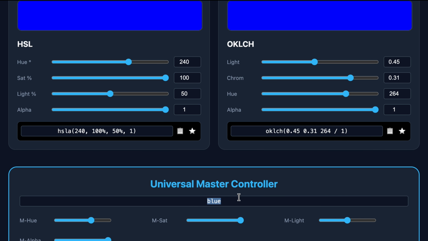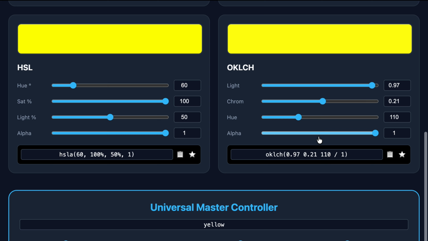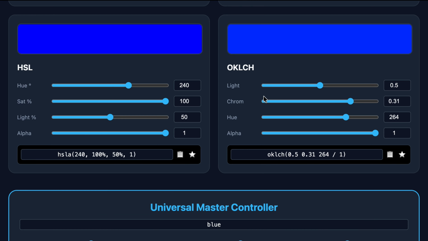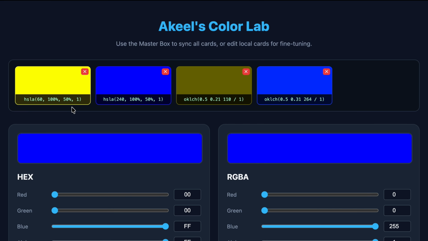Now I will go for yellow for OKLCH, but here you can see that this is not 50% lightness, so I will make it 50. Then I will save it, and then we will go for blue, and here it is not 50%. It goes from 0 to 1, and this in the middle is 50%, so I choose the 50% and I save it. Now you can see we have HSL values for these colors, and for the same colors we have OKLCH with 50% lightness.